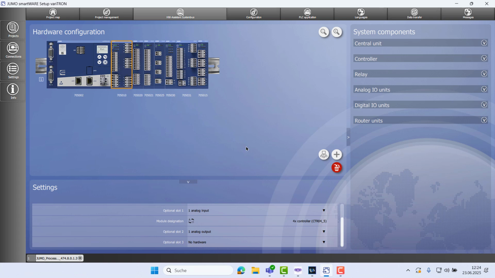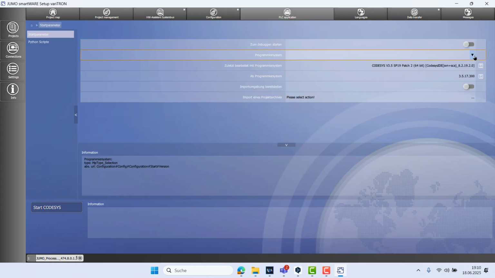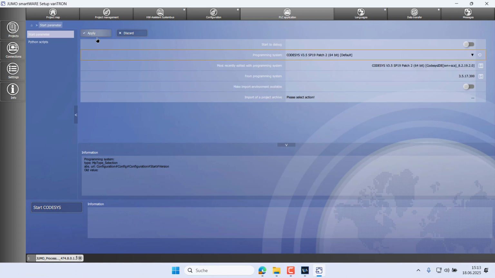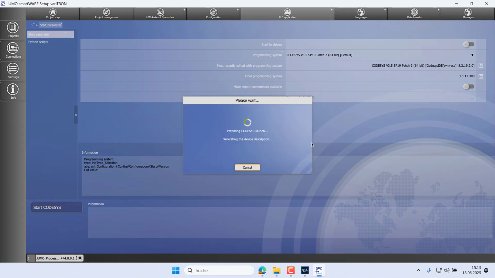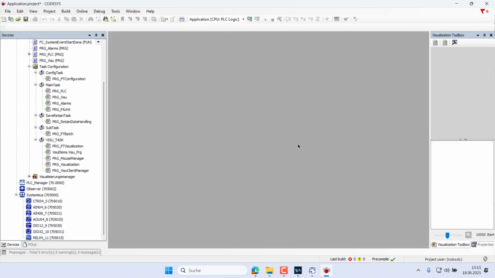In order to recognize the hardware in CODESYS, I have to start it right now. This is done in PLC application. I select the previously installed CODESYS version and I start CODESYS. In CODESYS I can recognize the hardware.